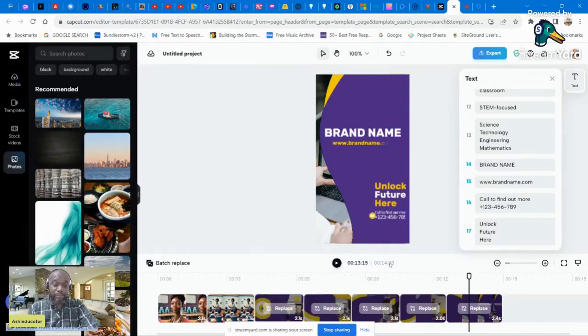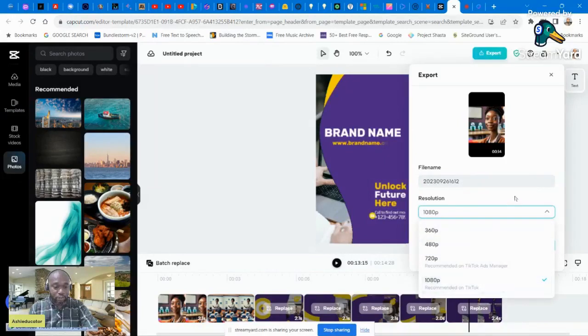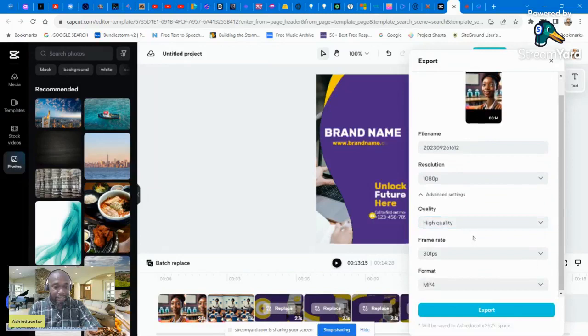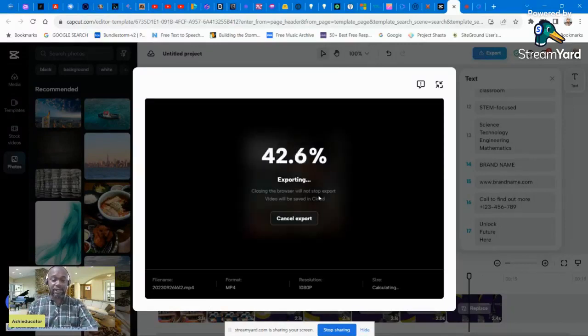So once you're done replacing and re-editing it, because these are templates that are meant to be re-edited, you click on export, change your file name, set your resolution, and if there's anything advanced there, just increase the quality, set the format MP4, and you click export, and you are good to go to download the video ad into your desktop computer or your laptop. Download it, and you are good to go. So you can use it for an ad of your program or of your product, of your course, of your platform.